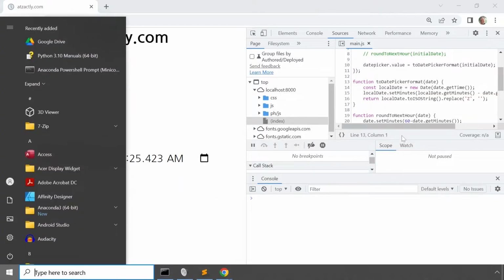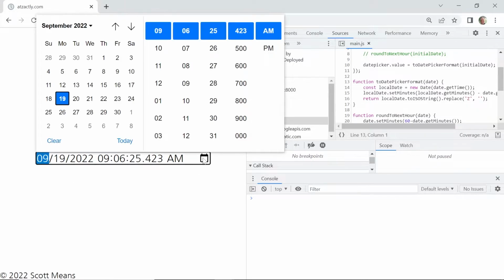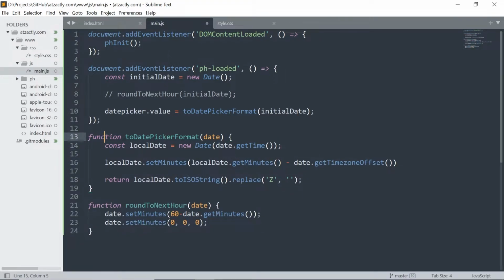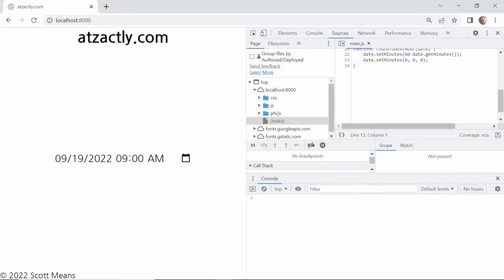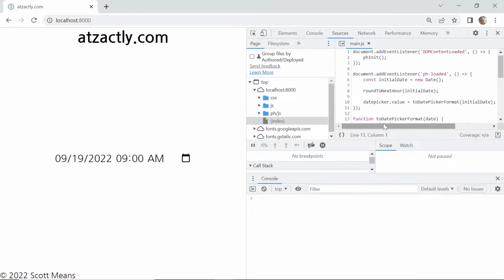Ta-da! Kind of. All right, so now we have a date picker that's initialized to actual local time. And then let's go ahead and put back my round to next hour function. And ta-da! So that's a little cleaner. So now we have initialized it successfully to almost what I wanted. It's actually 9:05 here, so my logic's kind of janky. Let's figure that out. I wanted to round up, since it's after 9 o'clock, to 10 o'clock. So let's figure out what happened there.